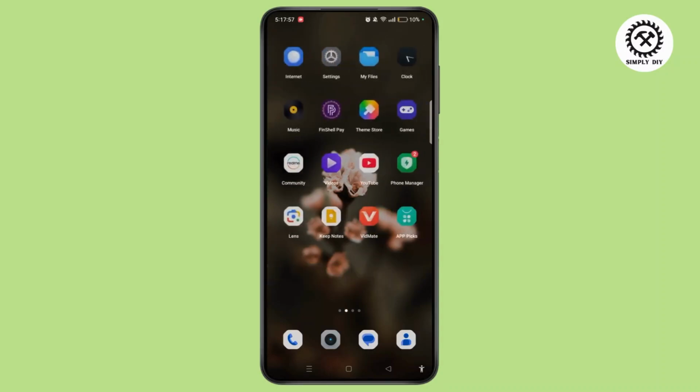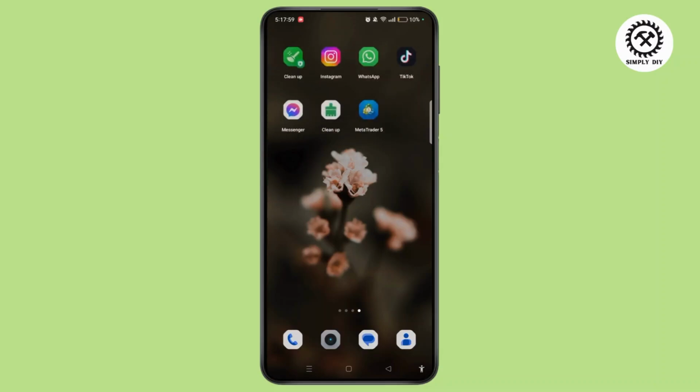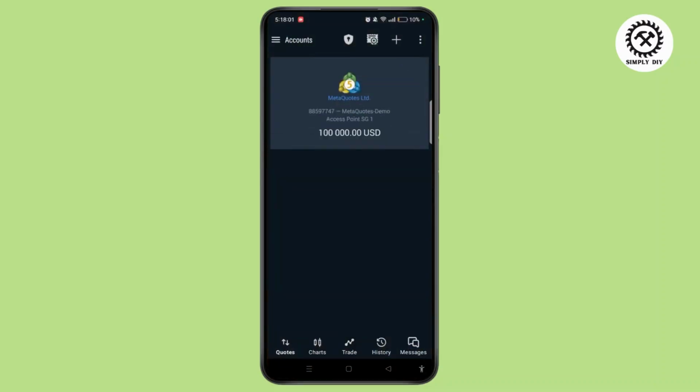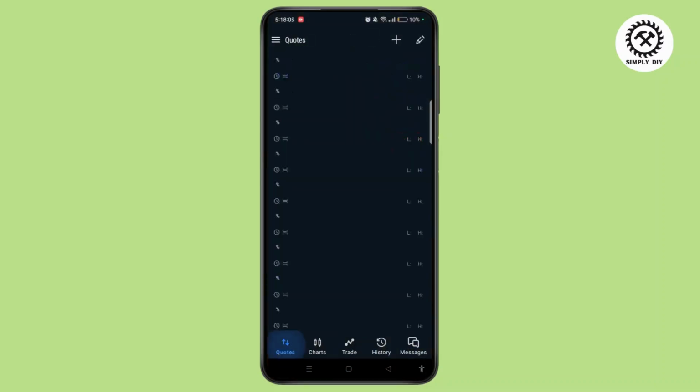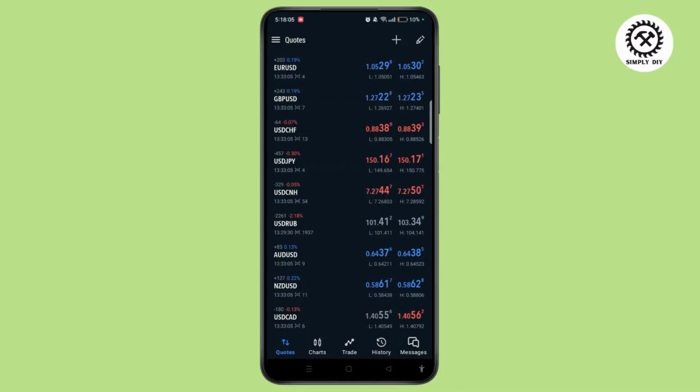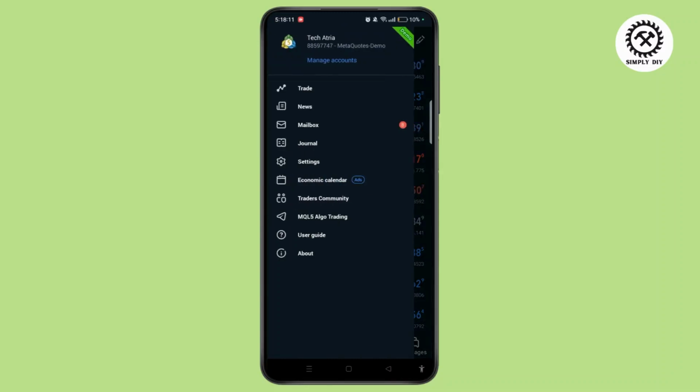First of all, launch the MetaTrader 5 app on your device. Make sure that you are logged into your account. Now simply head towards the three-line icon at the top left corner of the screen. Now, tap Manage Accounts at the top of the screen.